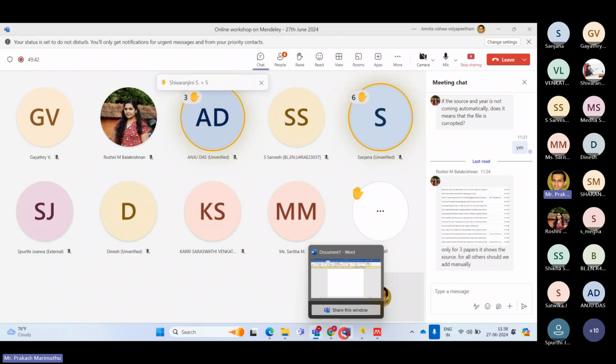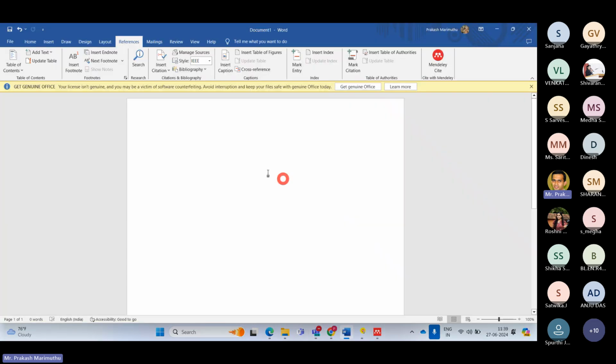Okay. So once you have done the library, we are now going to cite those things in our document. For example, I am going to start a new journal or a conference paper, and I'm starting the introduction part. I hope you are able to see my Word document.